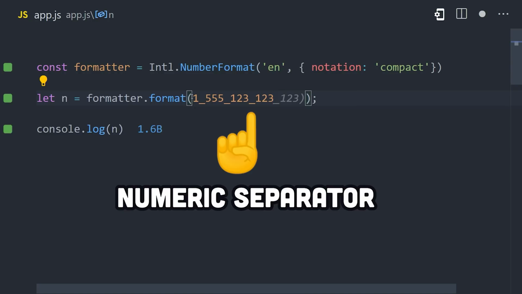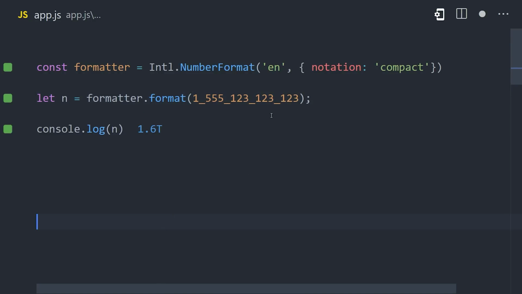Also notice how I'm using underscores in the number. Those are totally unnecessary and they just make the number more readable. They represent commas.